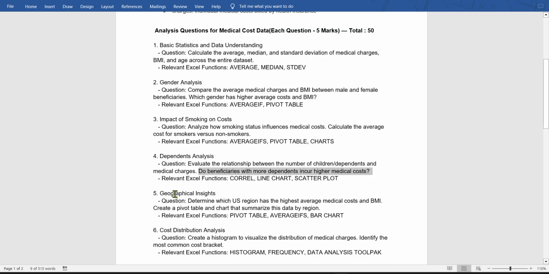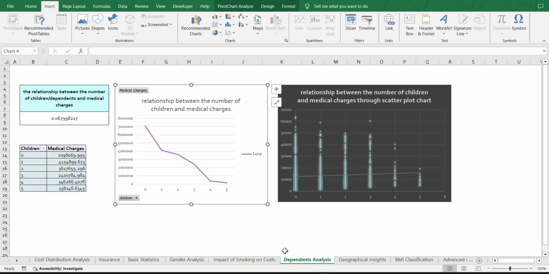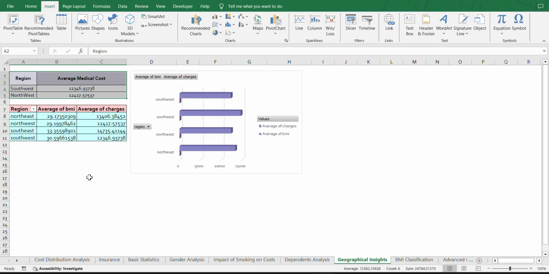So coming to the next question, geographical insights. Determine which US region has the highest average medical charges or cost and BMI. Create a pivot table and chart that summarizes data by region. We have to summarize the data by region. So I have made a pivot table over here and I have summarized the data region-wise, that the northwest region has this much average BMI and this much average medical charges.